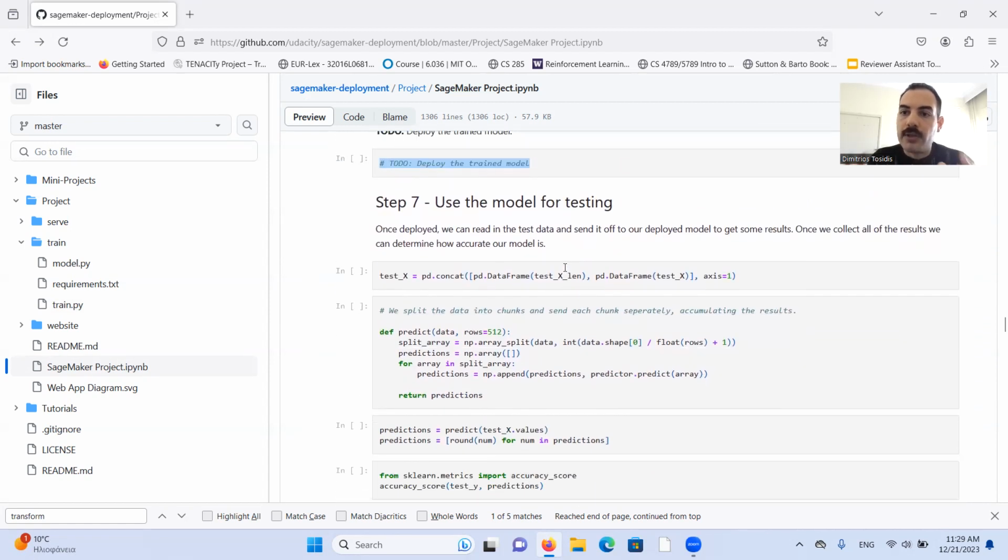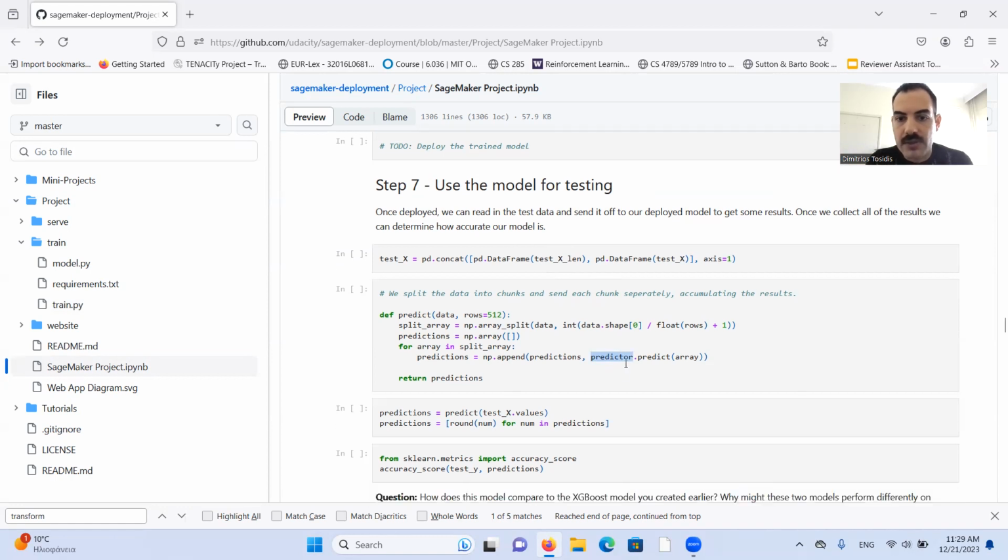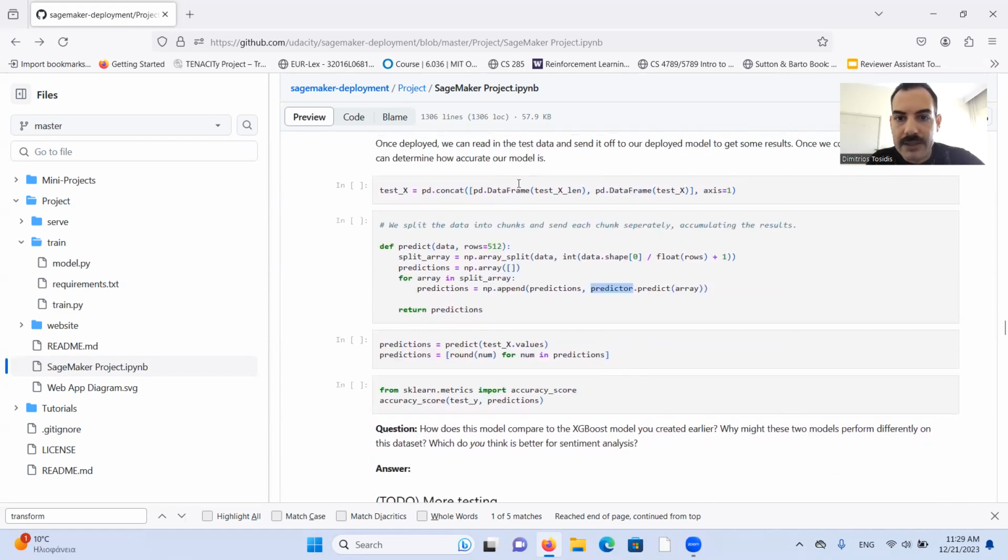Okay. So how to deploy a model in SageMaker? I have shown in the previous session, so watch the session in order to get the solution. Okay. So use this model for testing. So you got the model here. This is the one detail: you have to save it in the predictor variable, because it's going to be used here. And after that, you concatenate the data frames for the length and the data. And here you are applying this predict function, which gives the predictions.